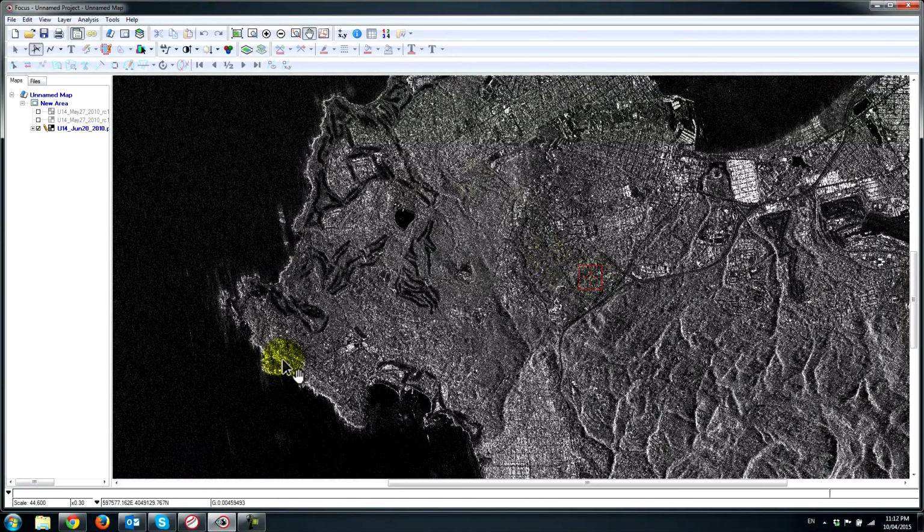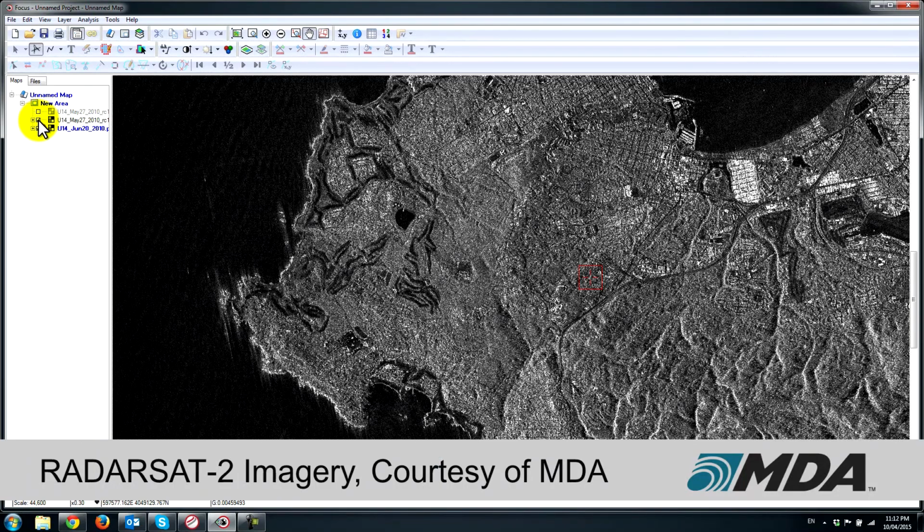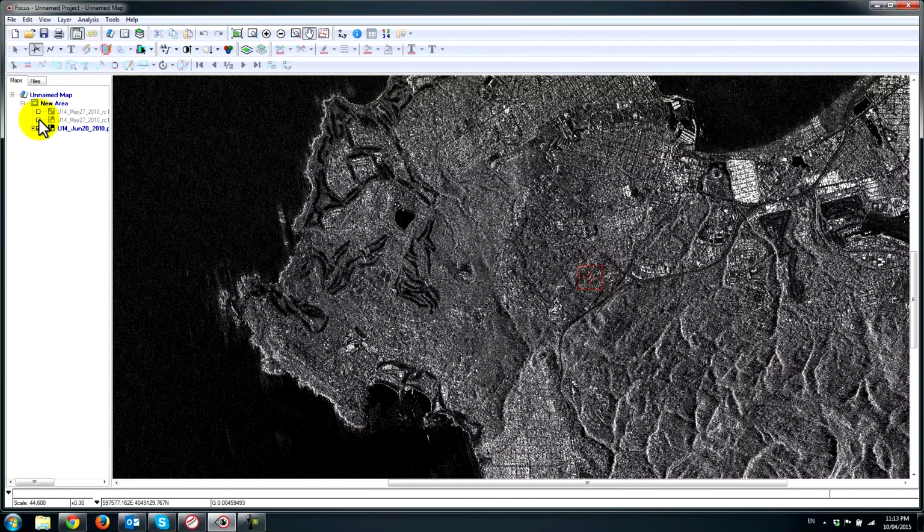These are images that were collected over Monterey, California. The first image was collected on May 27th, 2010, and then exactly 24 days later, on Saturday, June 19th at 6:10 p.m. UTC time, we have a second image which was collected over this location.